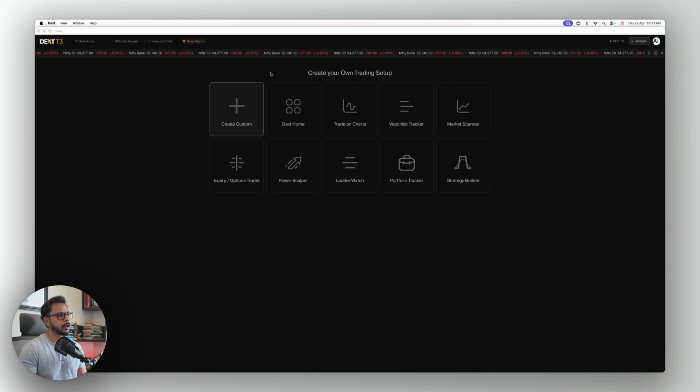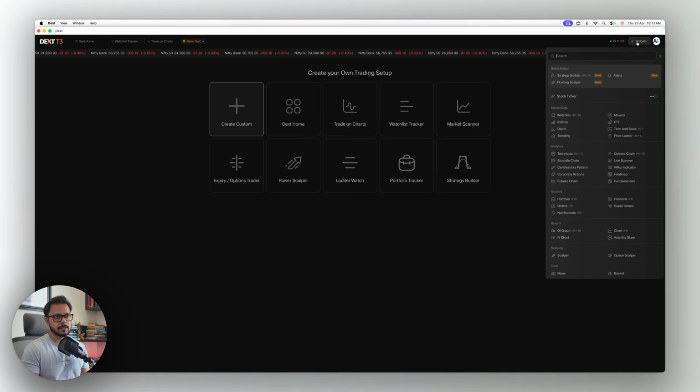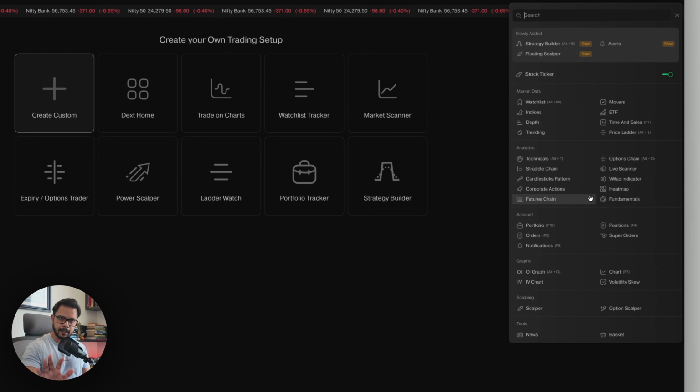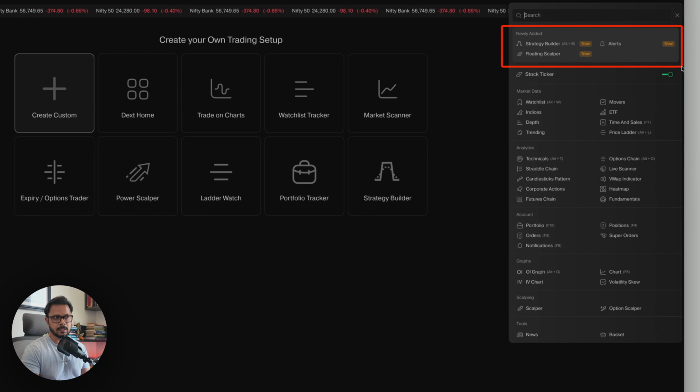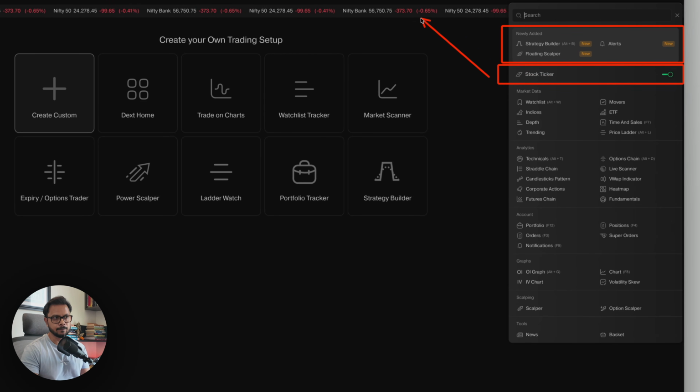With that thought, I've given a name to my first layout, next test, and I want to add some widgets to it. When I click on this plus sign, widgets, again, hold yourself, watch. Few of the widgets, elements within the widgets are newly added. Then there is something called a stock ticker, which is activated, which is nothing but this one.